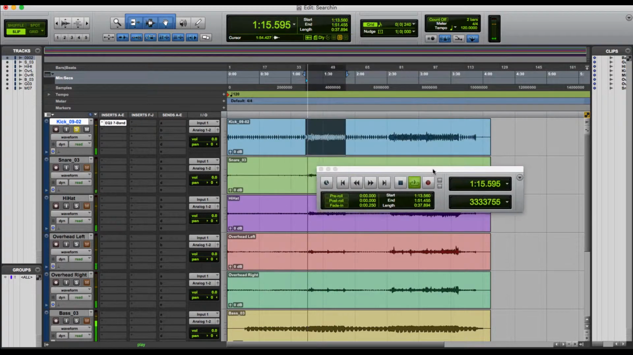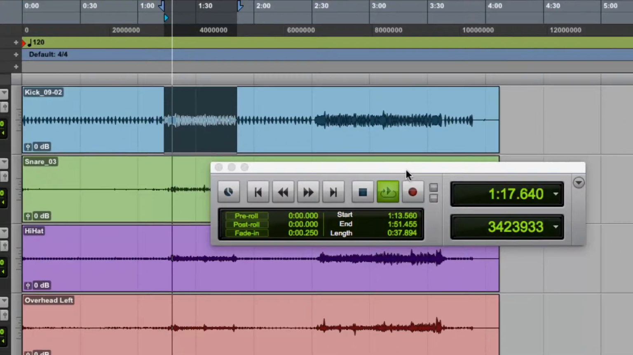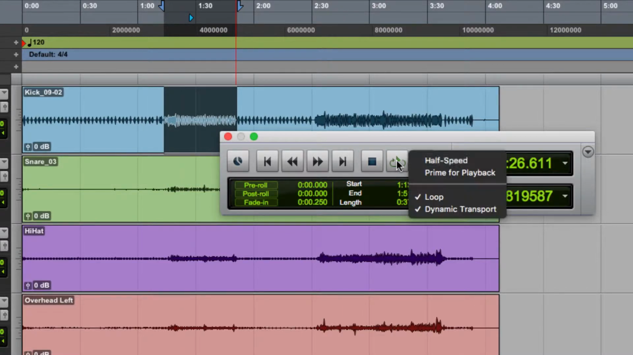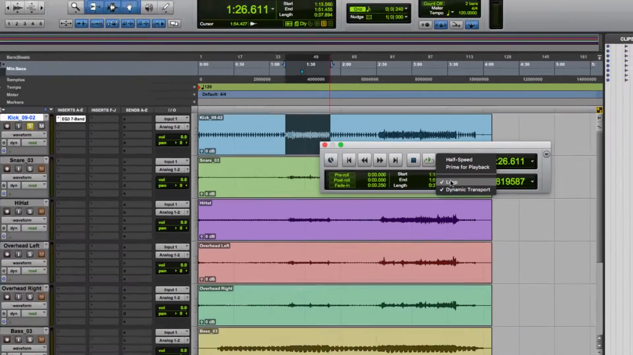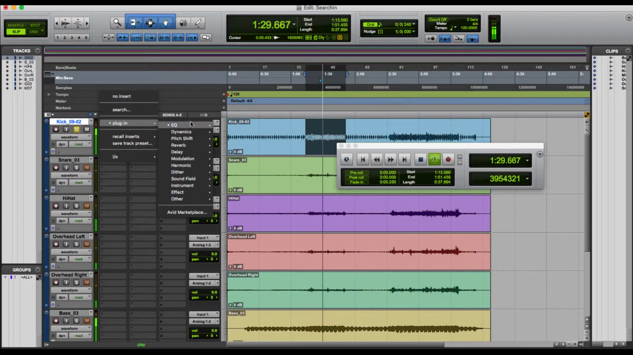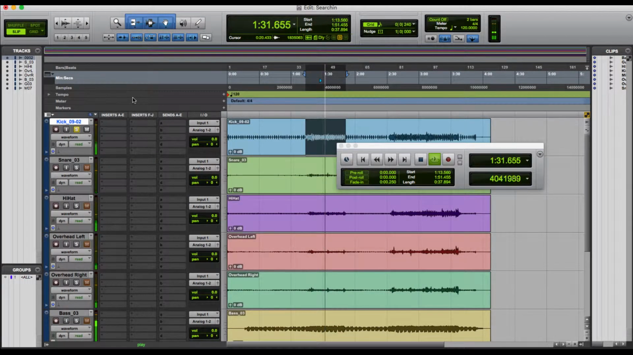Now in order to make sure it's looping, go over to your floating transport bar. Make sure you see this little loop around the play button. If you don't, then you want to right click on that. Let me stop this really fast. You want to right click on that and make sure this loop is checked. That way you will ensure that you are looping this particular section. So I'll play it again. Now, let me get rid of that really quick.